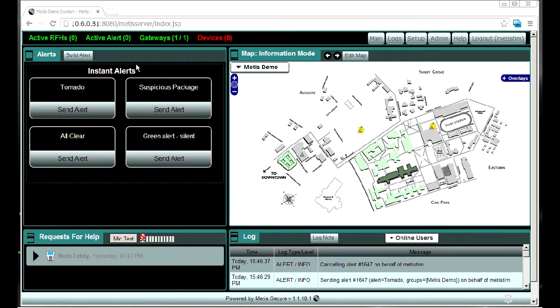So you can see that this instant alert was configured with a pop-up desktop alert as well, and all of the devices that were selected went into alerting mode to play the tornado warning alert. And that's how easy it is to send an instant alert using the MetaSecure Emergency Notification System.